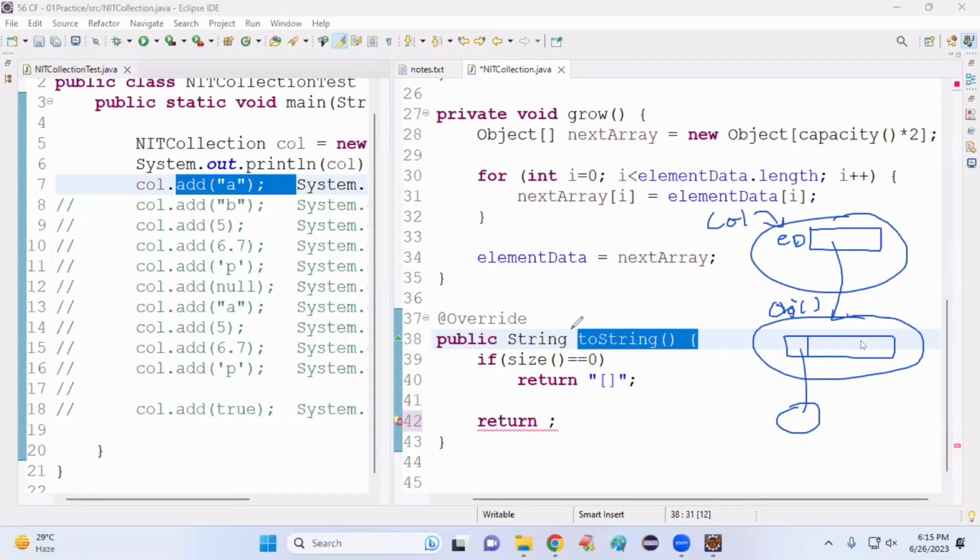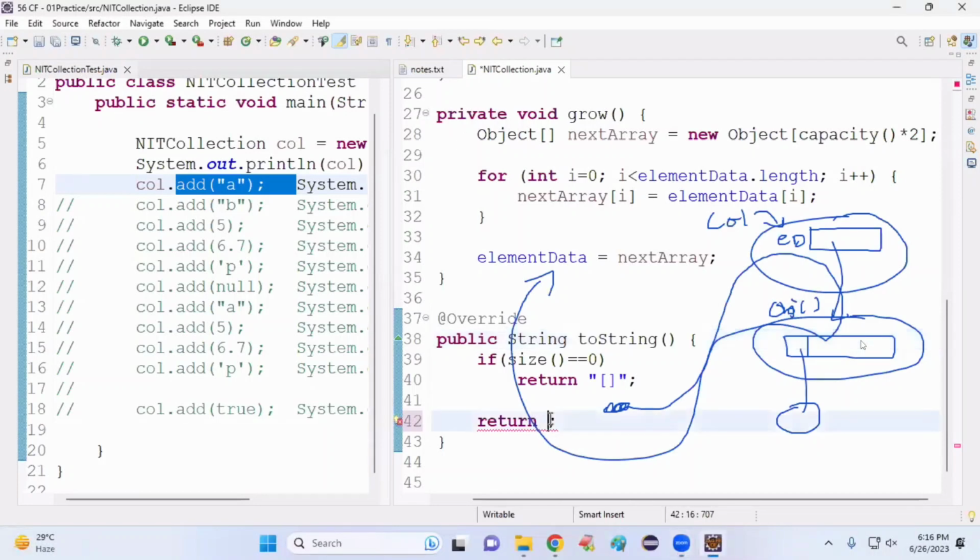So now, in the toString method, I should write the logic to retrieve the elements available in the array and return them to my program, right? From the toString method, I should return the elements available in the collection. That means, should I return the collection? I want to return the elements available in the collection, so can I return the collection? No. What is the toString method's return type? That means I have to convert this collection to a string.